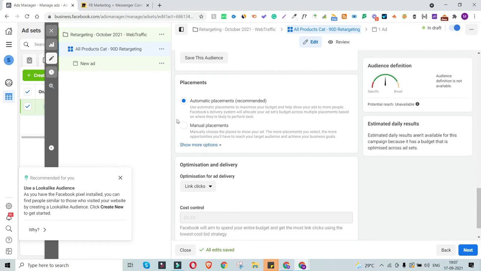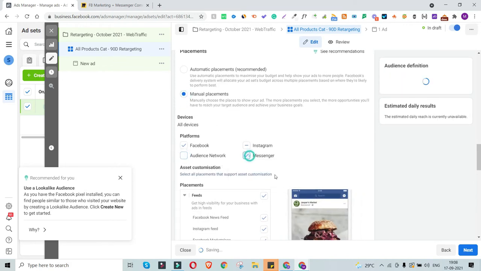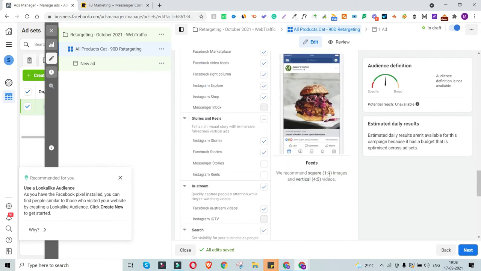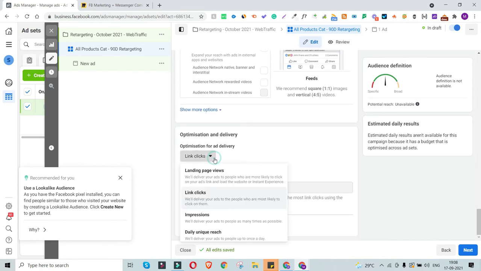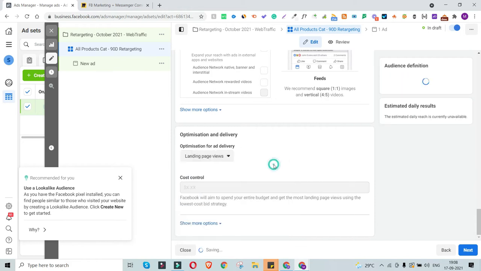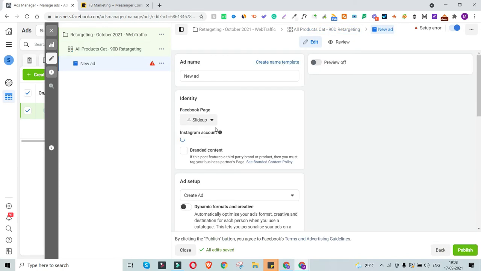Now placements is where you can select if you would like to show it on Instagram, Facebook, or only Instagram and Facebook. I would like to show them across Facebook and Instagram and not Messenger and Audience Network, so I just unselected those. And next step would be to select the ad optimization type. So is it landing page views, that's when you're gonna get charged, or is it the link clicks, that's when you're gonna get charged. I would like to optimize it for landing page views because that's what matters. And then I'll get into next.